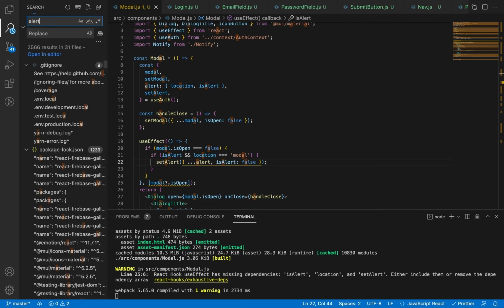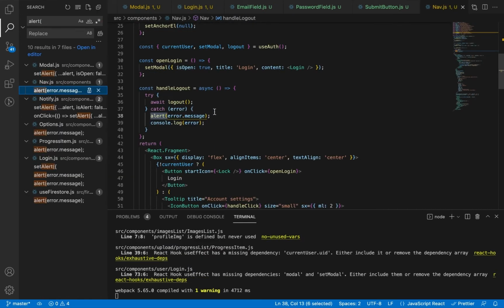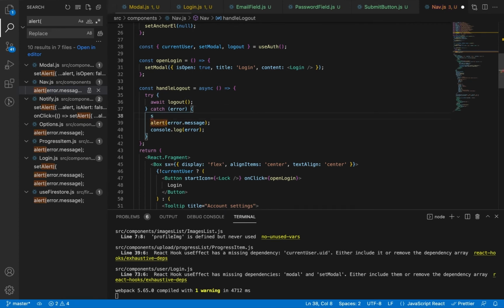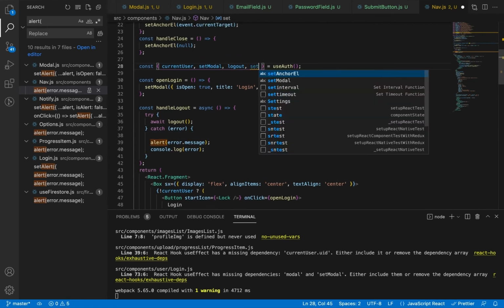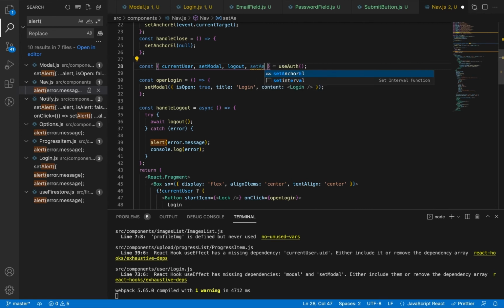Let's now search for all our old alerts and replace them with our new alert. Let's replace them one by one. This error will trigger if there is a problem with the logout. This is in the main page, so we will set the location of the alert to be the main page.